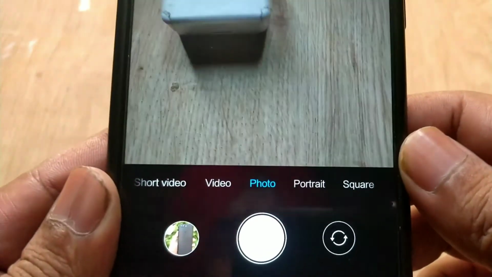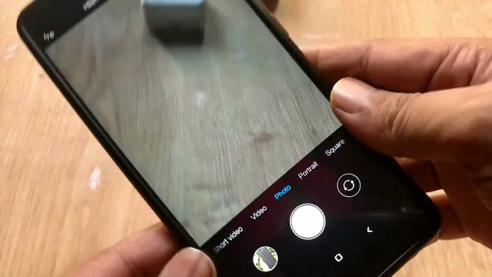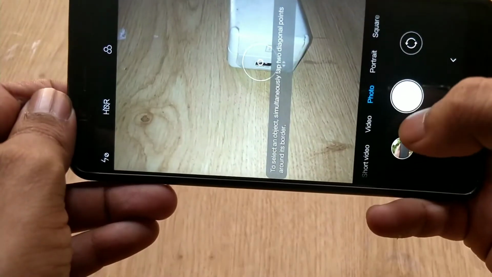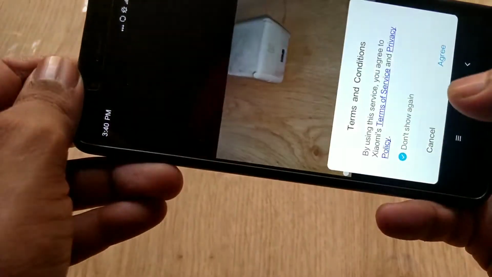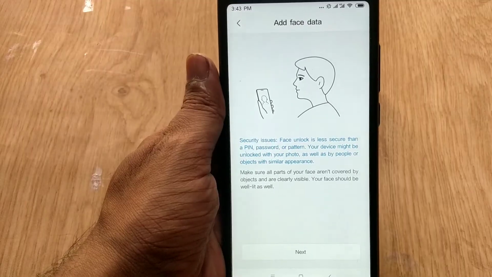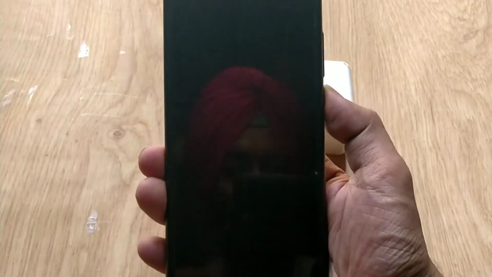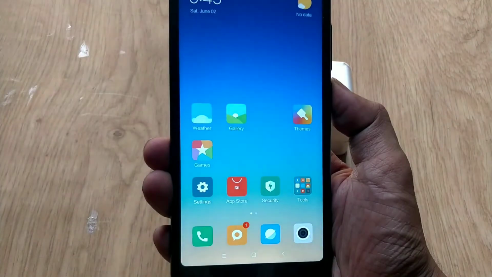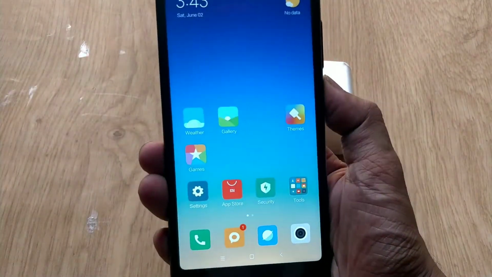Now coming to the camera app, the camera app is working fine. Photos, videos and portrait mode pictures are working fine. The quality of the picture is very nice, and there is no lag at all. You can use the camera without any issues. And there is also a face lock present in this ROM that works flawlessly. There is no lag in the face lock as well, and Jio is working fine.